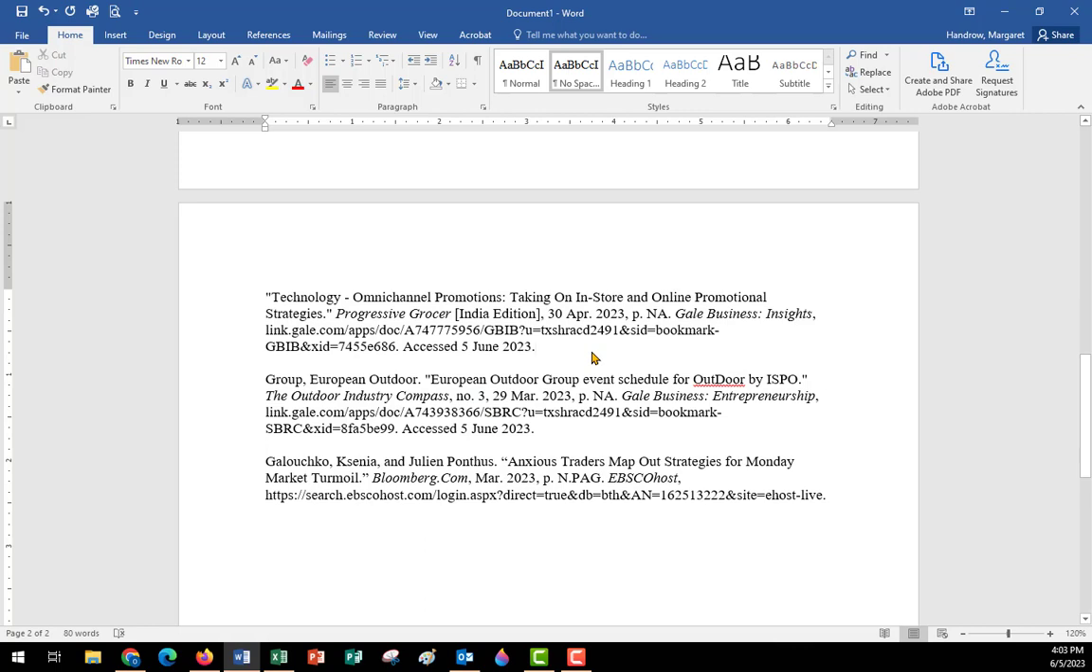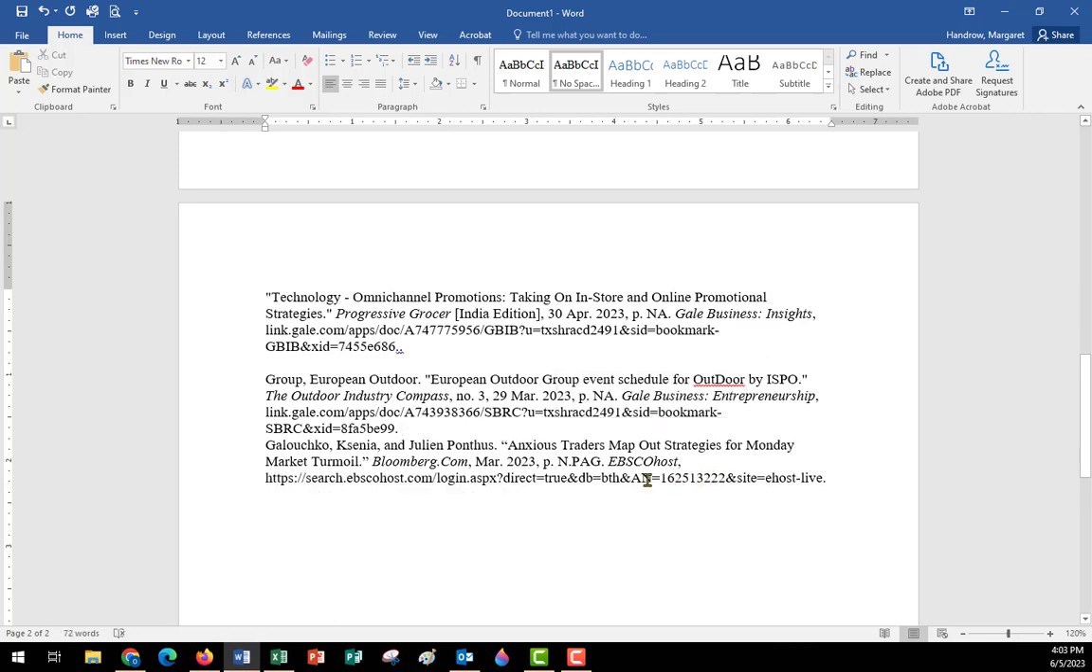Now, before I go and do any further information, MLA indicates that you no longer need the access date if it has a publication date. So this one does, so the access date can be removed. And what I'm going to do is take all three of these off.